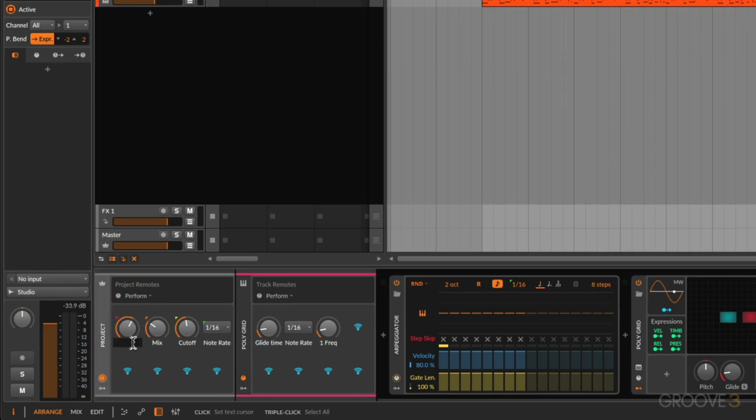I could maybe go in there and relabel that drum volume and label this drum mix. This is the polysynth cutoff. So I could say polysynth cut. And then over here, this is the polygrid rate.